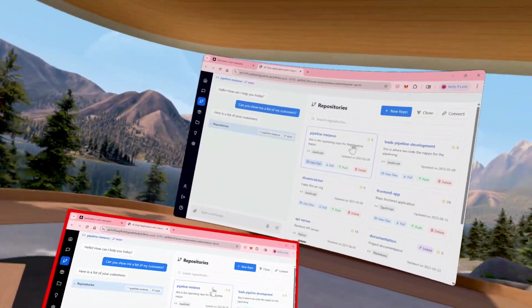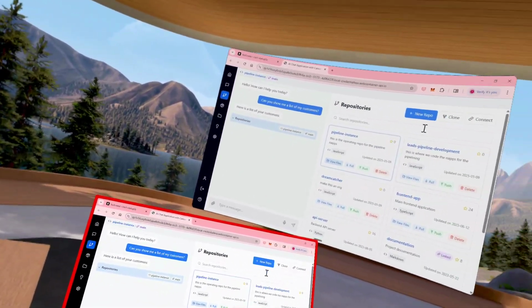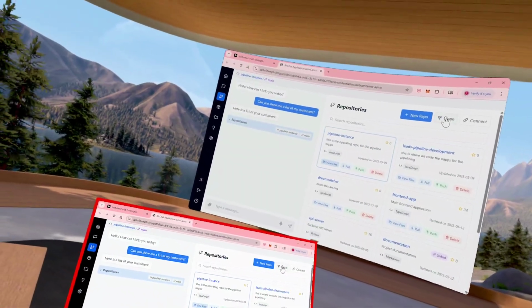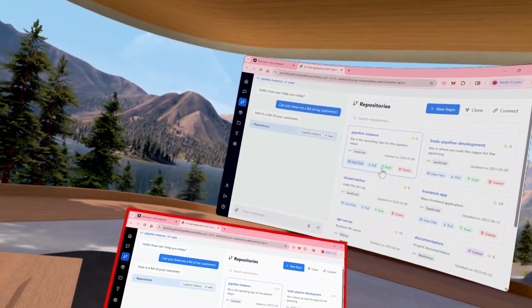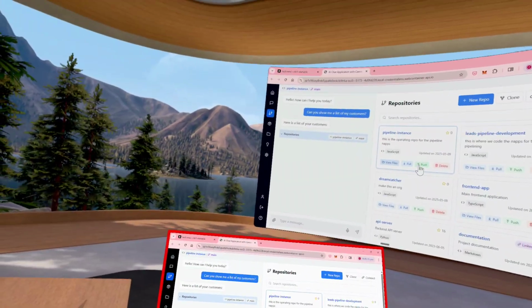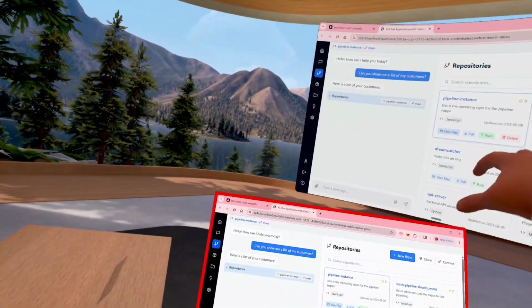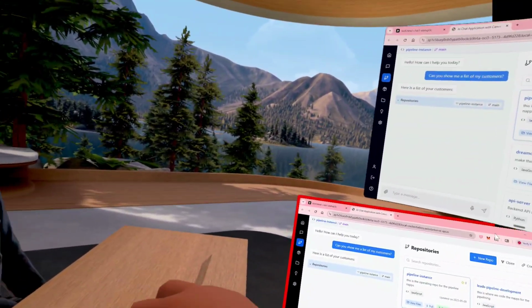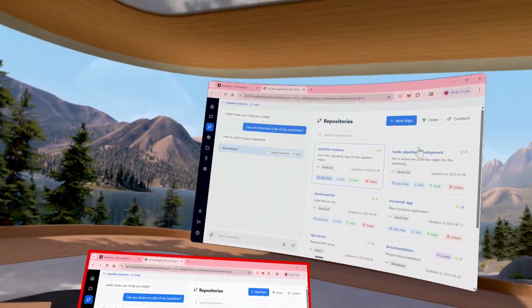So some kind of repo widget, a way to clone from GitHub, a way to push and pull from GitHub, because that lets us reach out into the world and grab things that are already made, which is essential.